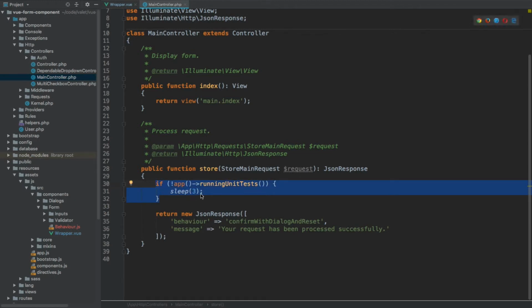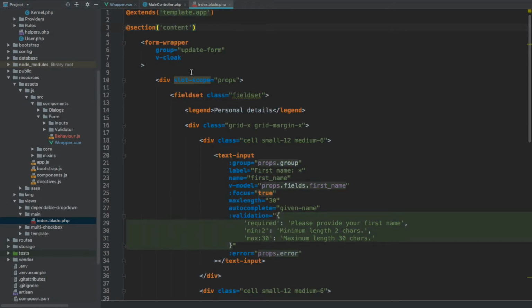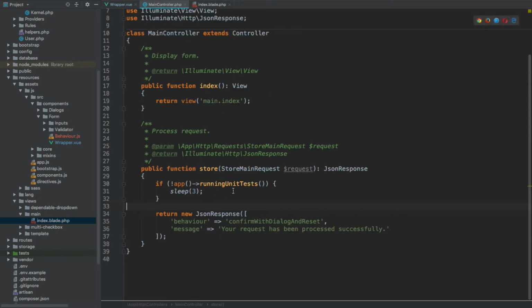Obviously we don't have this functionality yet, but this will be added later on. So we sleep for 3 seconds and then we return the response in a JSON format, with behavior specified as confirmWithDialogAndReset, and the message will be your request has been processed successfully. So without actually adding anything to our form, if we just open our views, then main and index.blade.php, we won't be adding any behavior to it. It should take the behavior from the response.